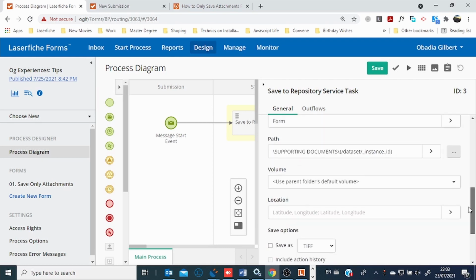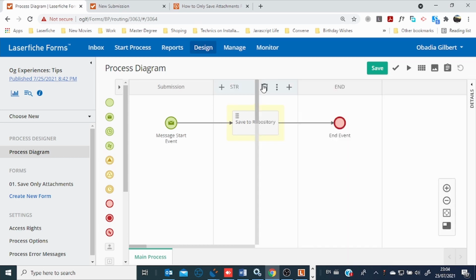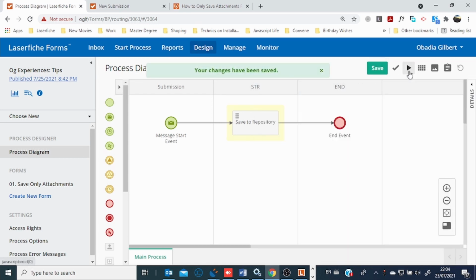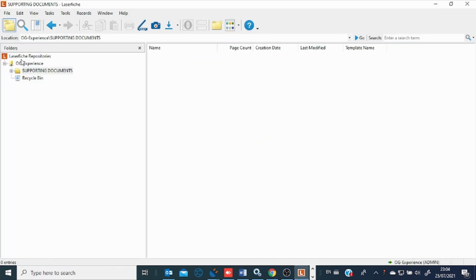So to prove that, after submission of the form, we'll go to the repository on this path, the supporting document folder. In that supporting document folder will be another folder inside named by the specific instance ID, and in that folder too we must only see the attachment. No form should be found there. Okay, let's go to the repository and see.